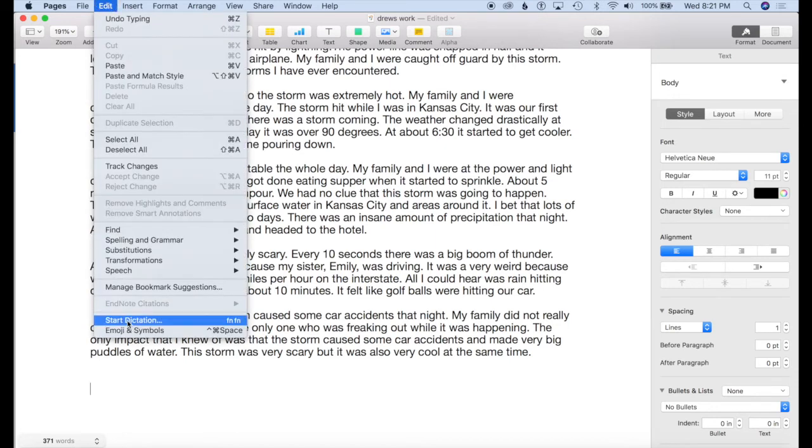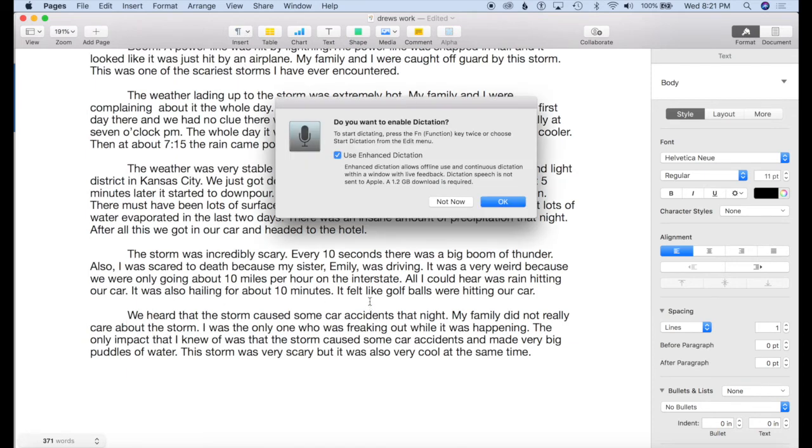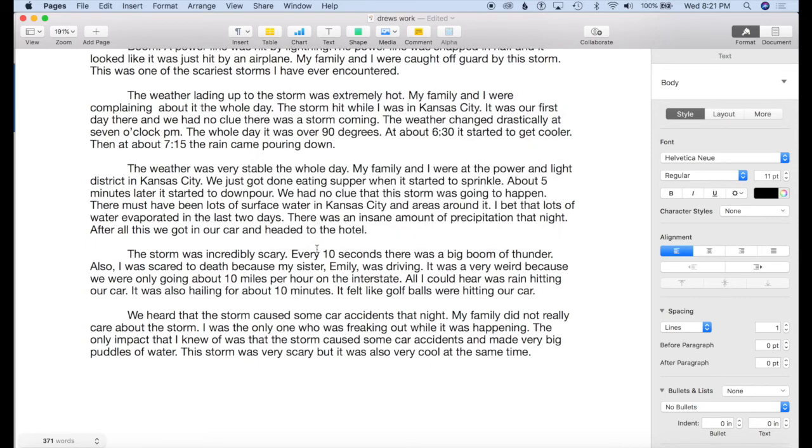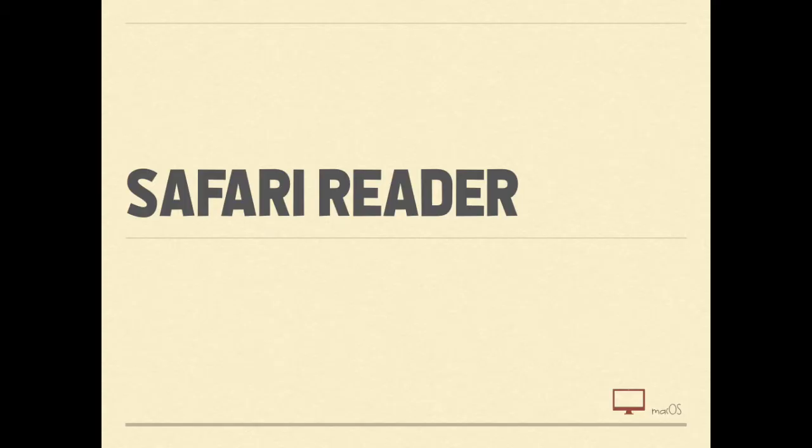Edit, and then start dictation. And now whatever we speak will be typed on the screen for us. I'm not going to do that now, but it's built in right inside of the Mac iWork apps. So that's good to know as well.